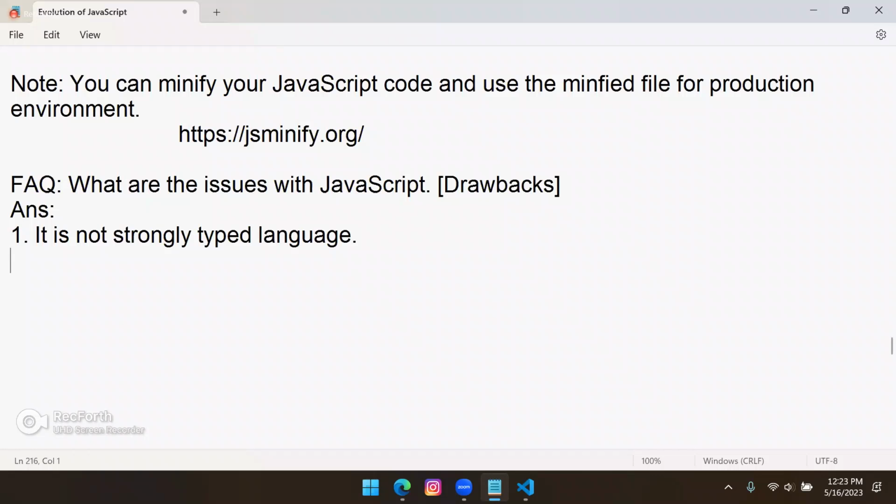It is not a strongly typed language. In interviews, they ask this difference. What is strongly typed? What is strictly typed? They will ask. Strictly typed is different. Strongly typed is different. Several programming languages are strongly typed. JavaScript is not strongly typed.